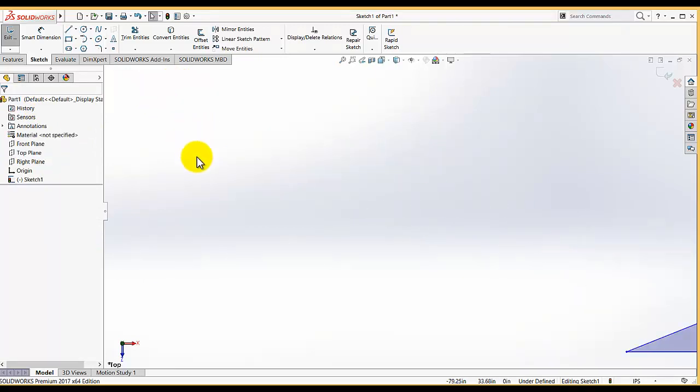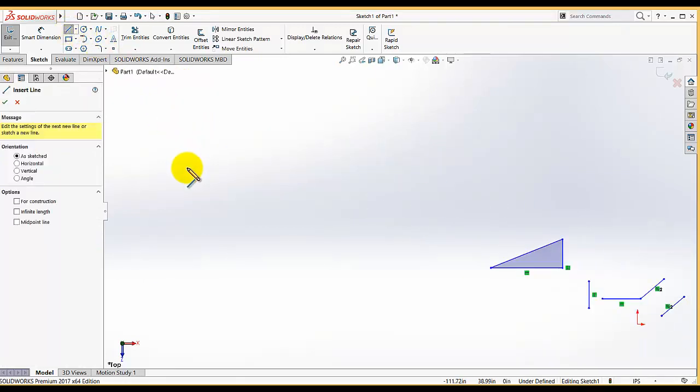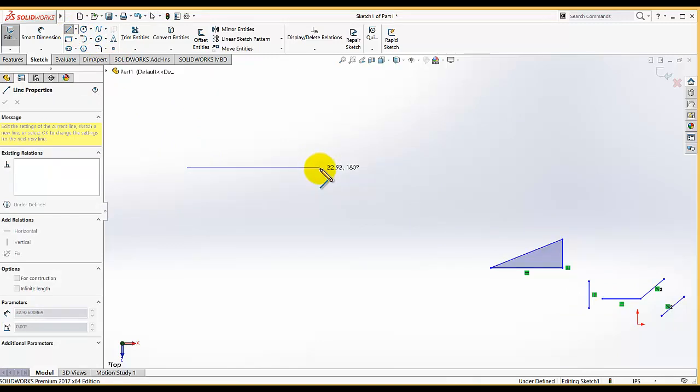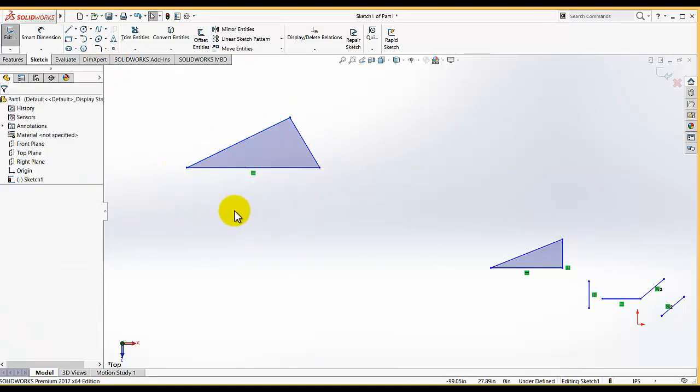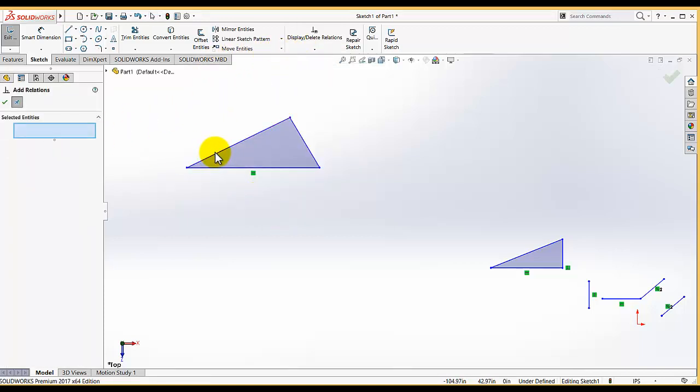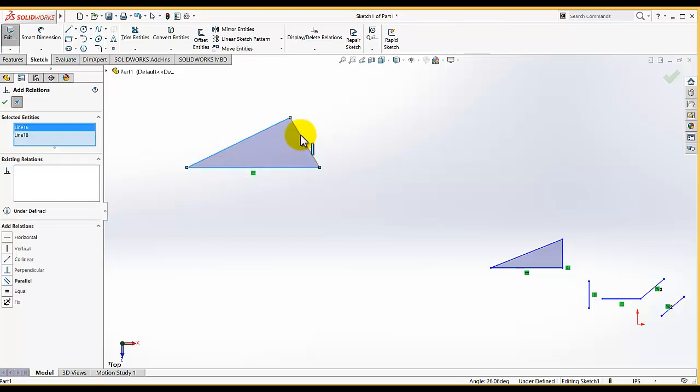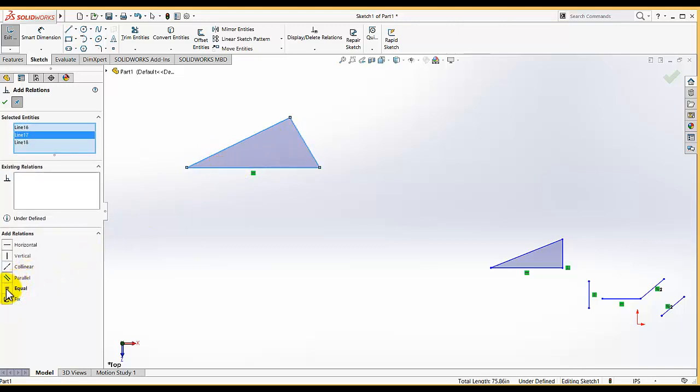And if I want to draw an equilateral triangle, I am going to draw random lines. The definition of an equilateral triangle is that the three sides are equal. So I am going to add a relation. I am going to select these three lines, this line, this line, this line, and add a relation between these three lines: equal.